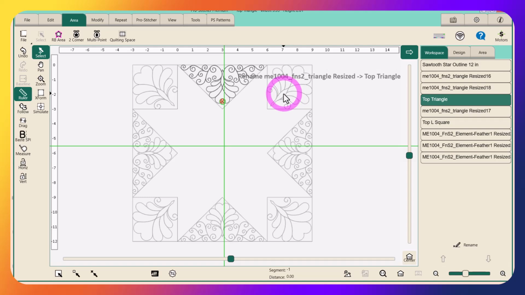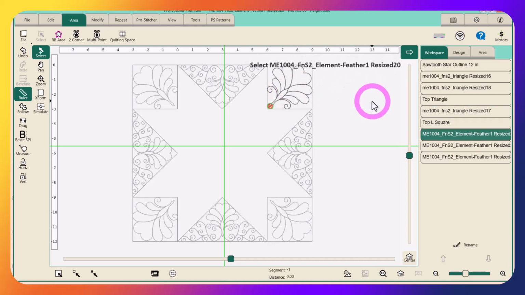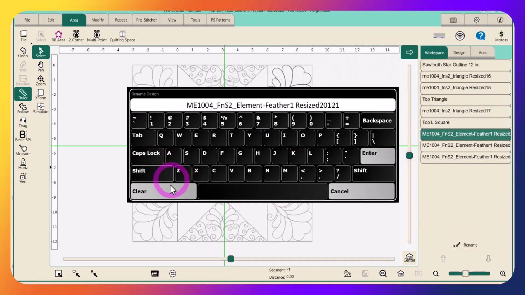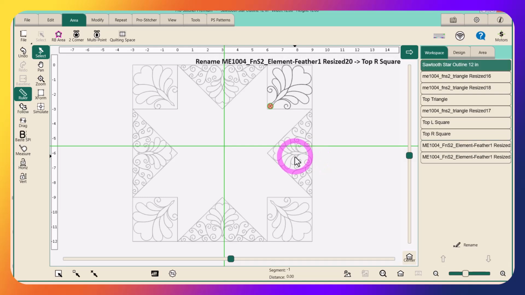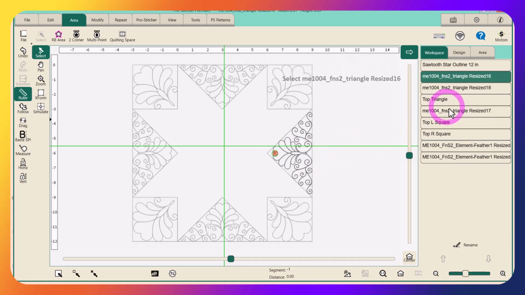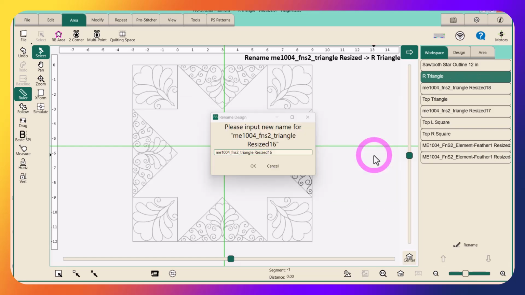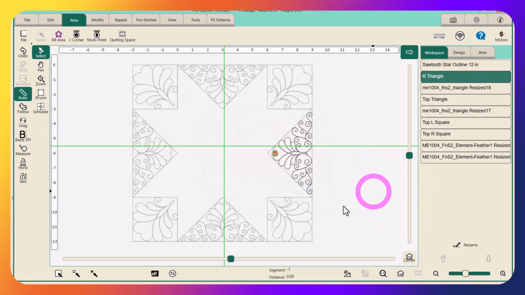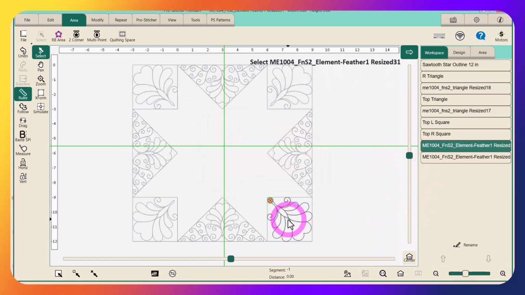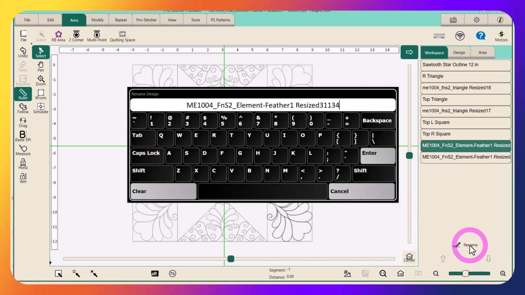All right, next, we will rename this top right square. And we're going to call this one right triangle. I know this might seem tedious, but it's important when you're reordering this many designs. You'll be much happier. It's much easier. You'll see in just a second.